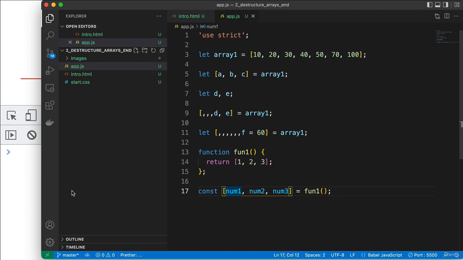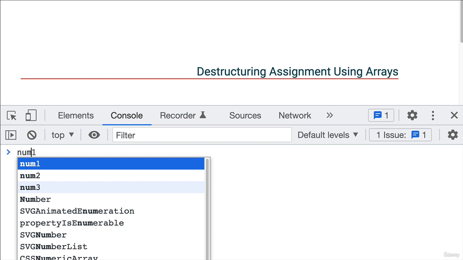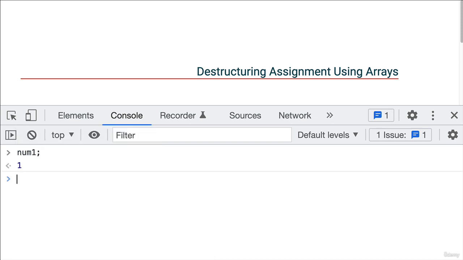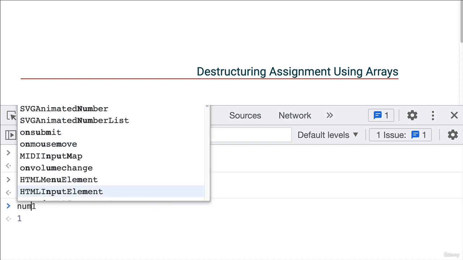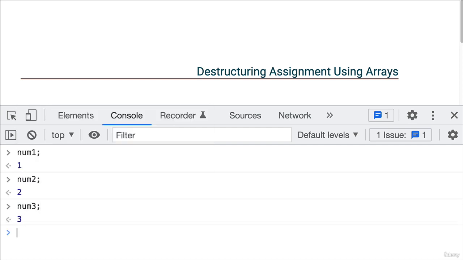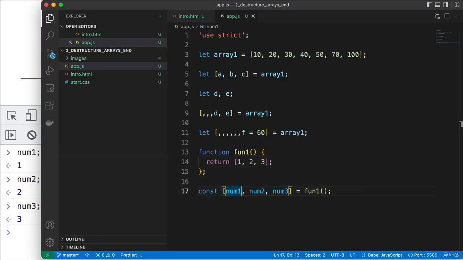because of our destructuring here and placed in these individual variables. So if I save that and take a look at num1, sure enough, that's number 1, num2 is number 2, and finally num3 is a 3. So there we go. All right, 2 more examples.